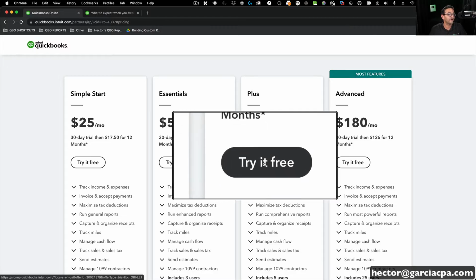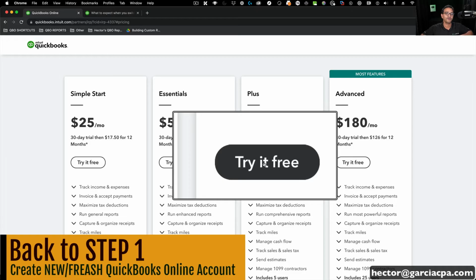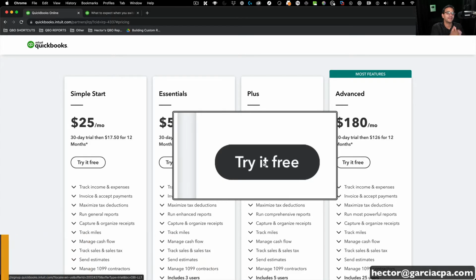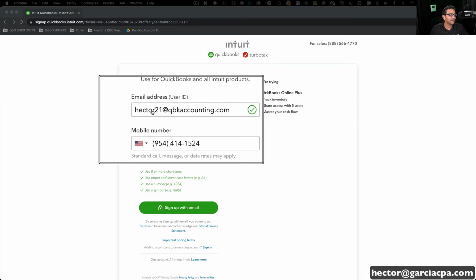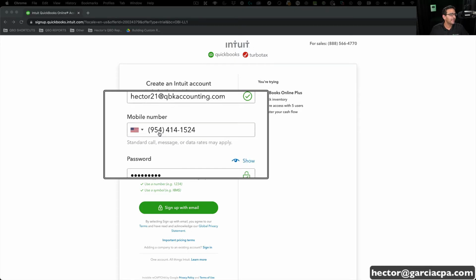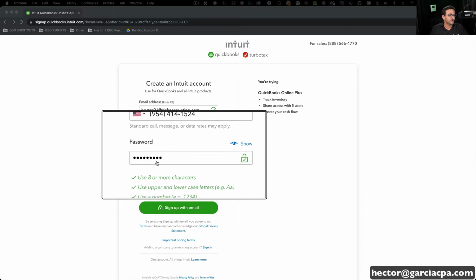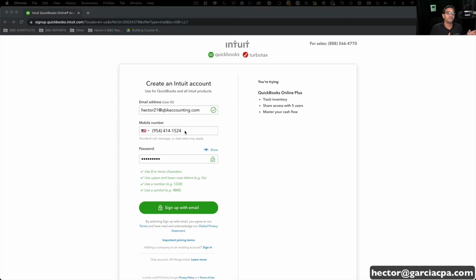So let's go ahead and follow through, and I'm going to click on try it for free, and we're going to set up a brand new account, a free trial account for QuickBooks Online Plus. So once you click on try it now, the first steps are going to be really easy. You're going to put your email address, you're going to put your mobile number, and you're going to put a password. Now notice that you have to have a mobile number because this is only for US accounts.